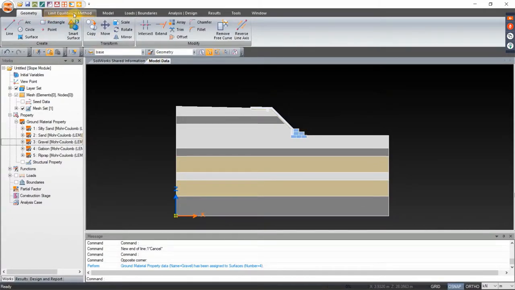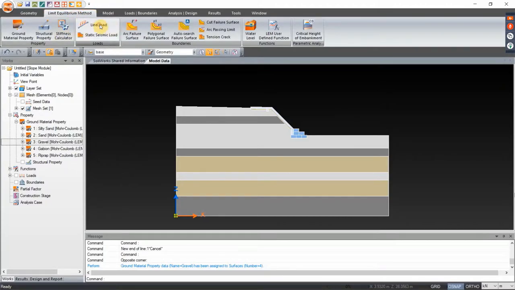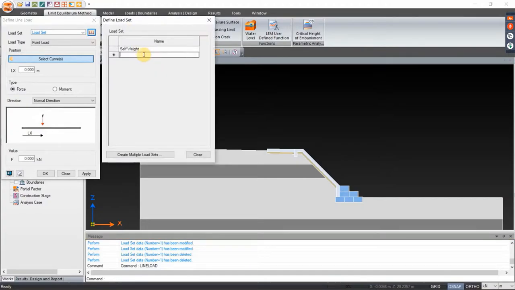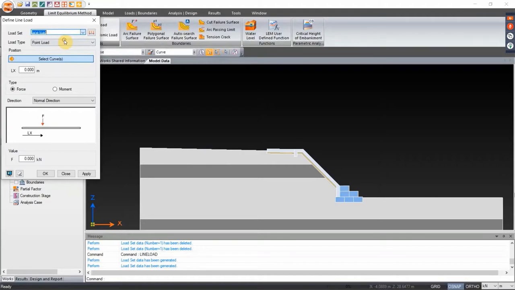We'll now proceed to the LEM tab and define a line load. So click this icon and define a load set for lane load and for static seismic. After that, click close, then change the load set first to lane load. So change the load type to distributed load to apply for the lane load. Then change the direction to global.